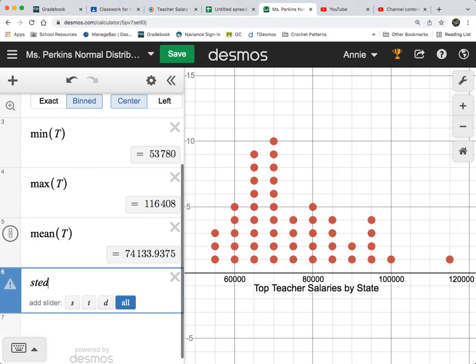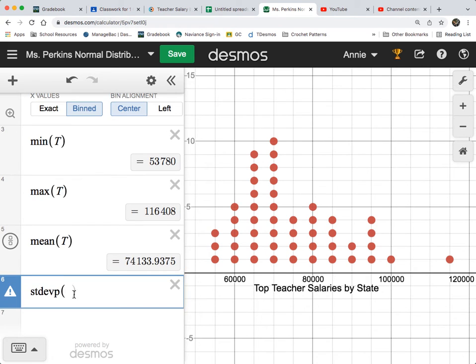And the standard deviation, and that is STDEVP. If you don't include the P, it will still accept it as a command, but P is the one that we need to use for the sake of our data. And so my mean is 74,000. My standard deviation is about 13,000.